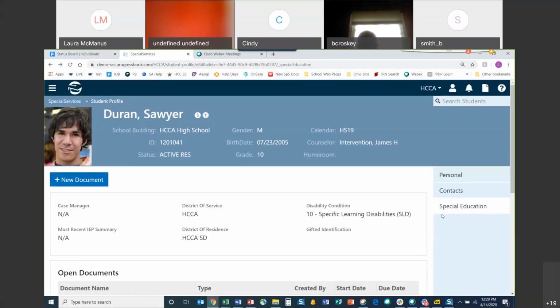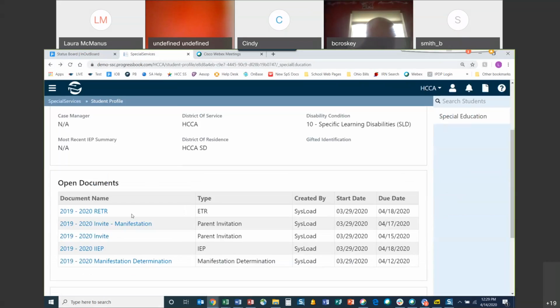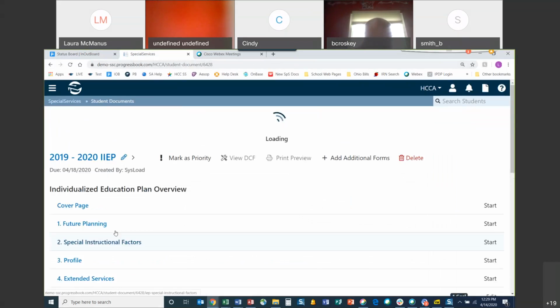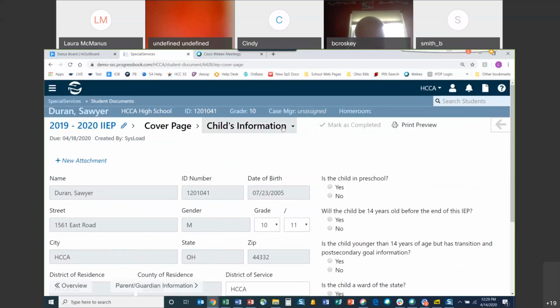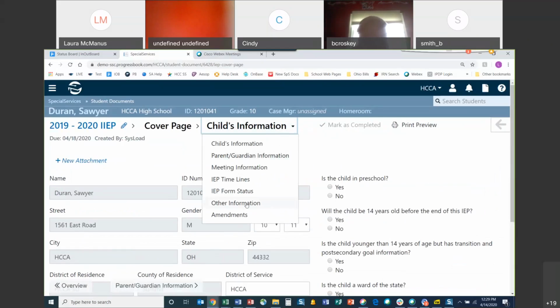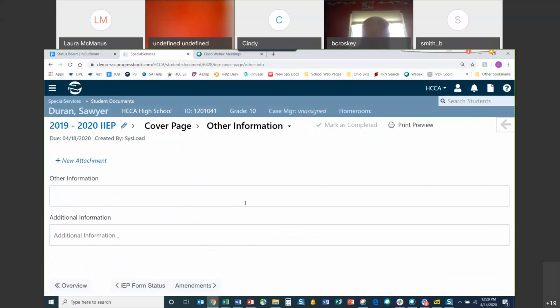There we go. I'm going to go to the cover page. And then I'm going to go to the other information because that's where I put that scholarship.